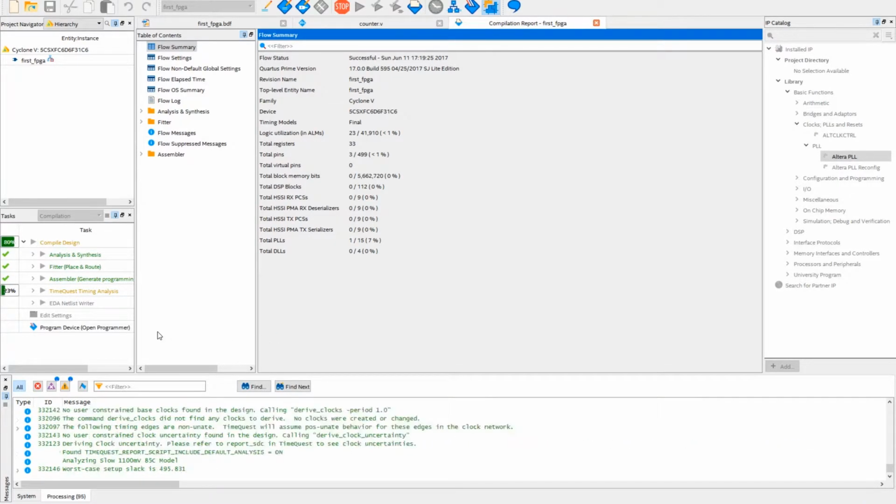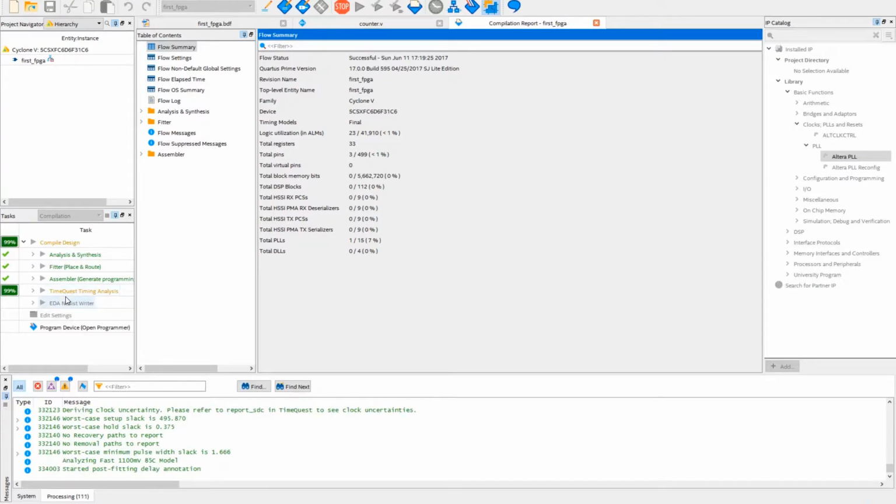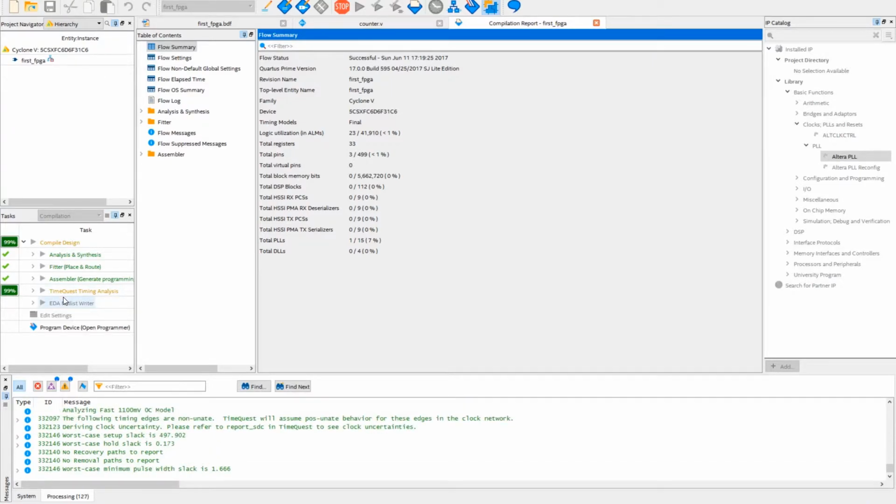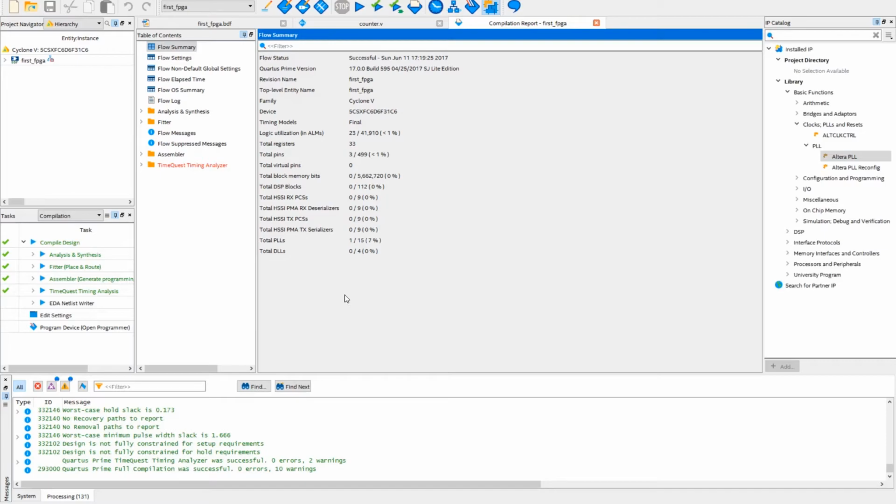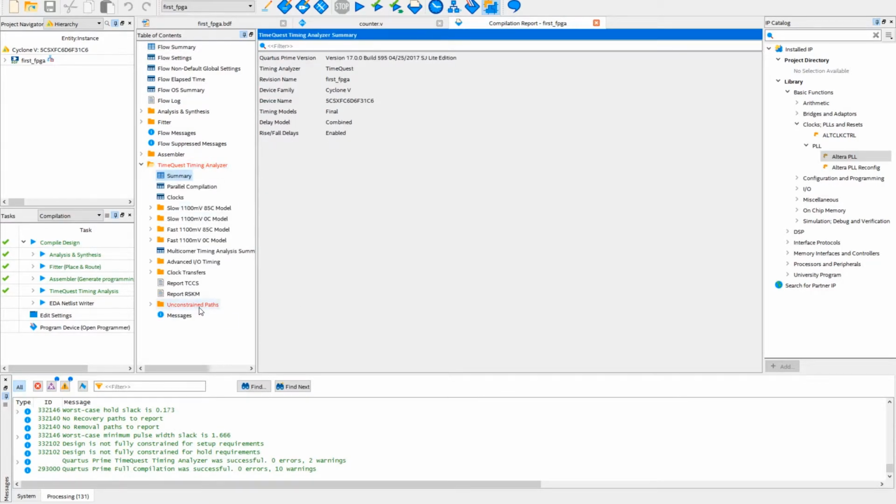So now we are at TimeQuest. Actually, you can define a TimeQuest input file. You can define the clock. You can do a lot of things to tell TimeQuest exactly what clock you're using and what kind of constraints you want, so you don't get this error message. But this is just a very basic introduction to using Quartus, so I will skip that part.